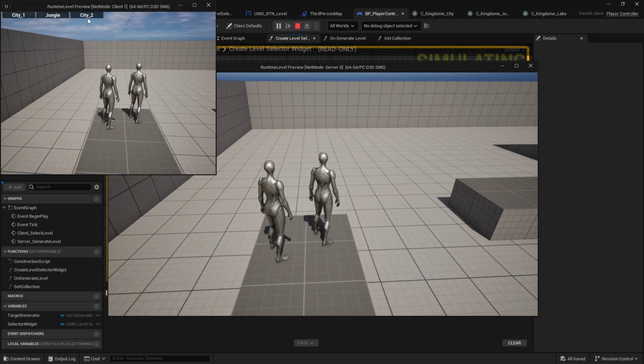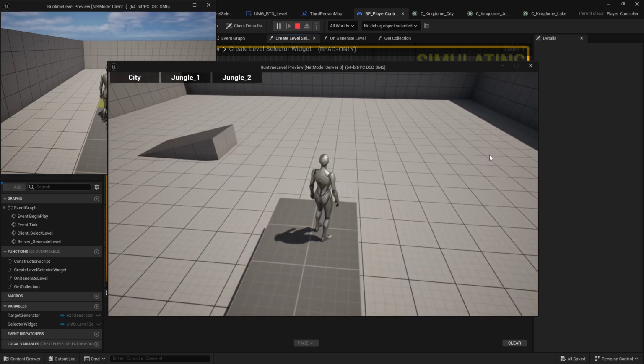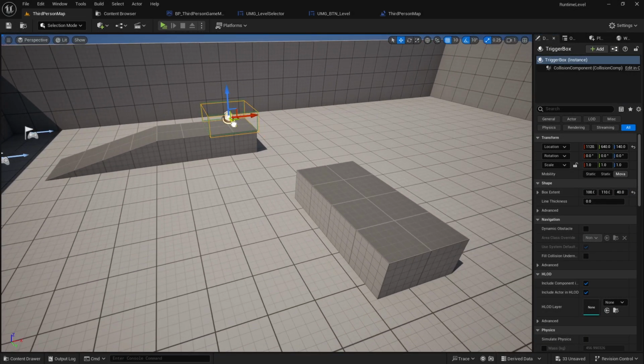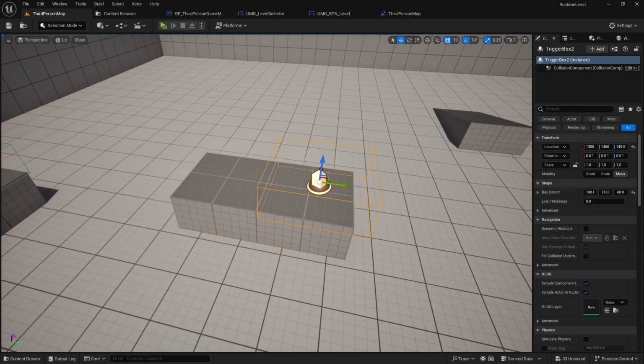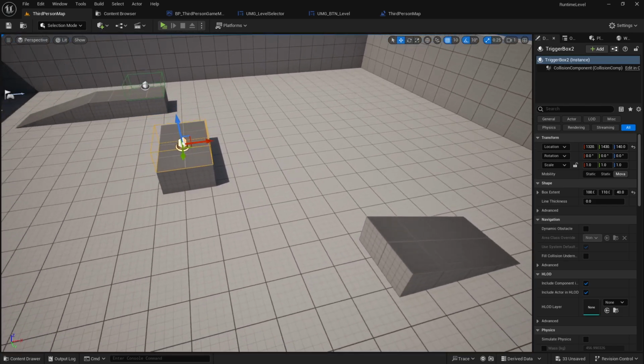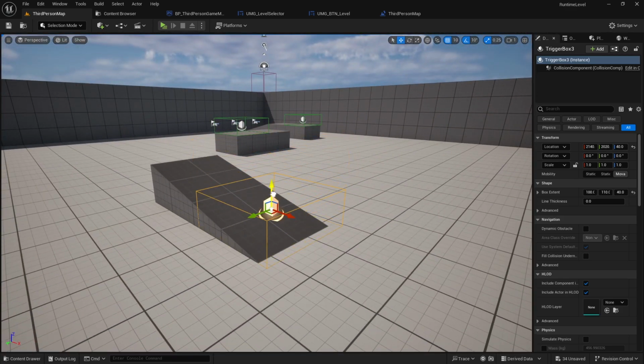Welcome to the second part of the tutorial on generating levels at runtime for multiplayer games. In the first part, we created a basic UI system that allowed players to choose a level from a menu. Then I made some changes to the level layout, adding triggers, generators, and a function to handle trigger overlaps. If you haven't watched the first part yet, I highly recommend checking that out before continuing this video.